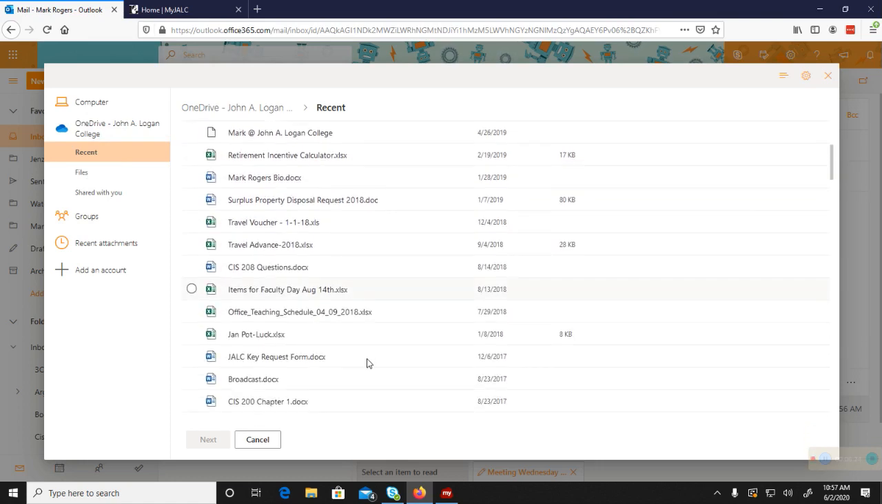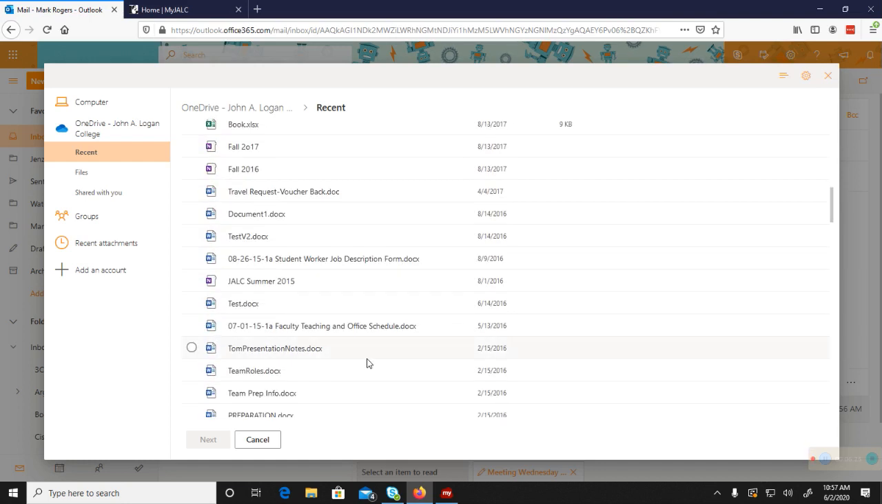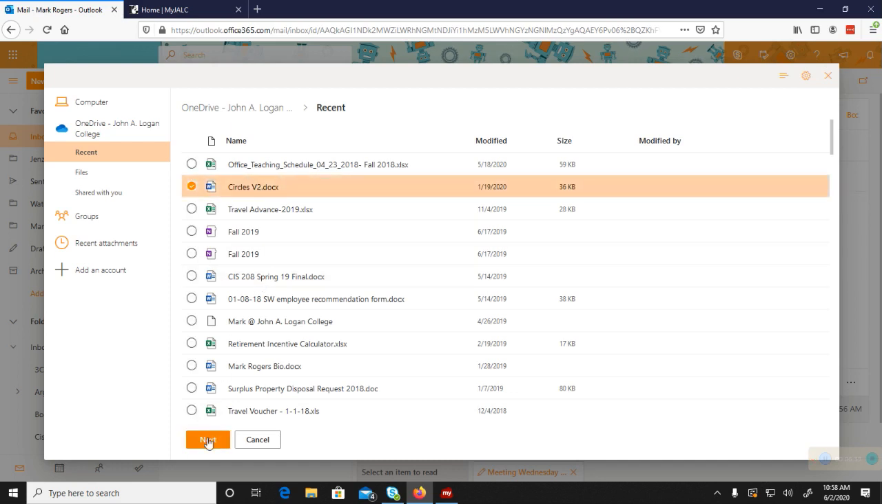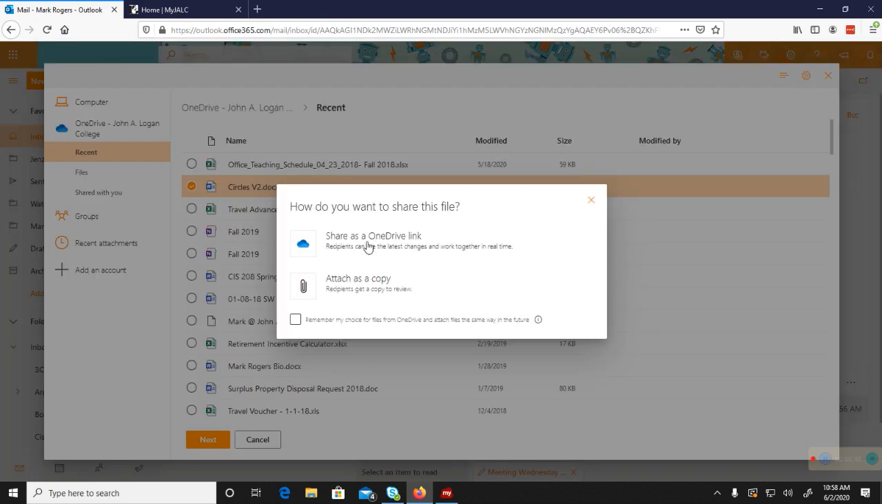What I like to do, I put a lot of stuff in my OneDrive. That way it doesn't matter what computer I'm on or anything else, I have access to this. And say I wanted to attach one, let's say circles on that one. I would do that and I would hit next. And then I can share it as a copy and they get to see everything. Or you can share as a OneDrive link.